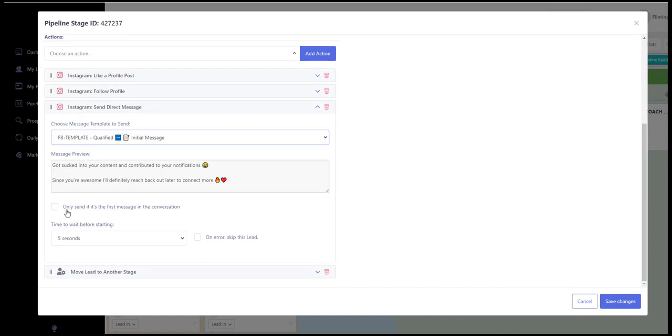If you want this direct message to be sent only if it's the first message in the conversation, then select this option here. I would suggest selecting On Error Skip This Lead, because if for any reason the automation is not able to send a message to the lead, for example, if the lead does not have a message button, this card will not be moved to the next stage.